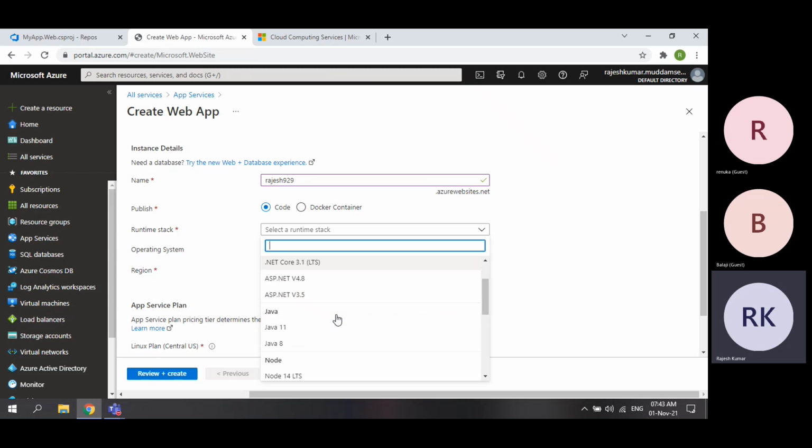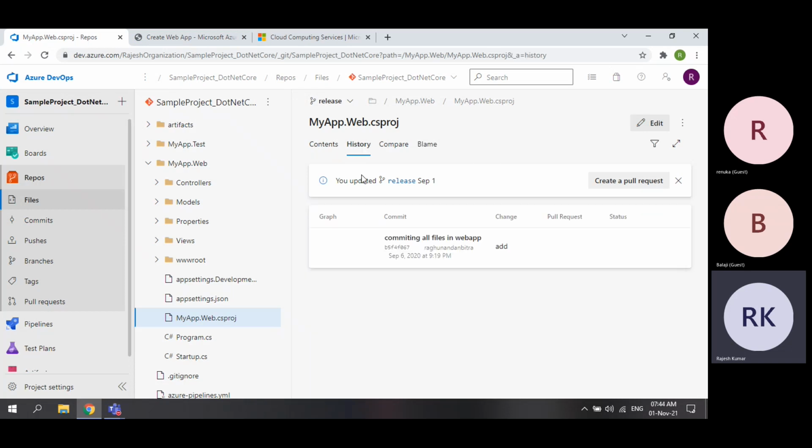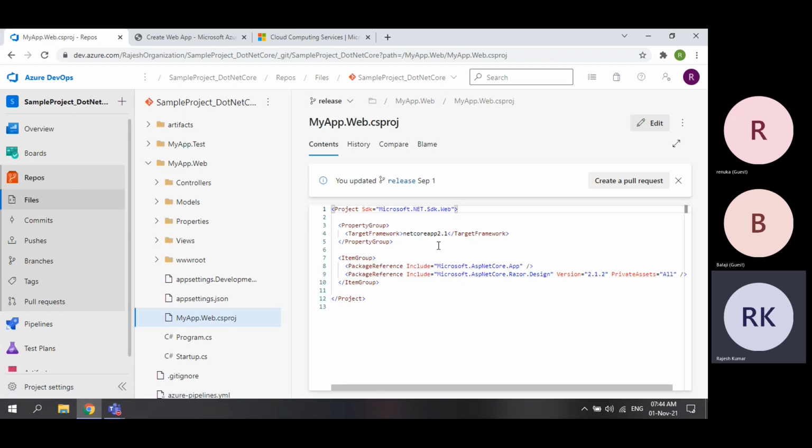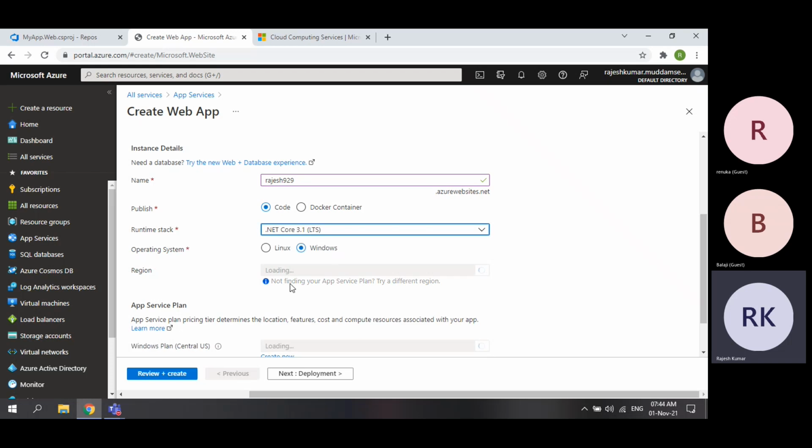Oh, .NET Core 2.1 is deprecated, guys. So I will go for .NET Core 3.1. This was a very old application. If I go to the history, it was created September 6, 2020, almost 1 year ago. At that time they created it in .NET Core 2.1, but in Azure, .NET Core 2.1 is deprecated. So they are giving .NET Core 3.1, which is supported, so I can choose .NET Core 3.1.